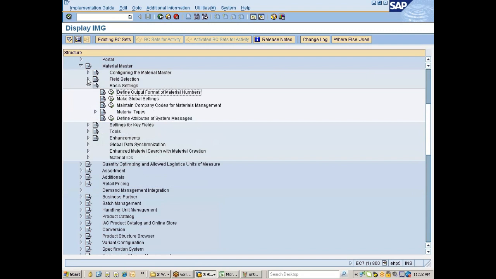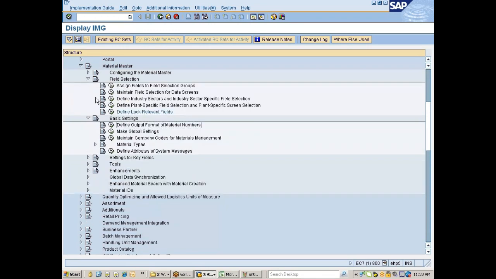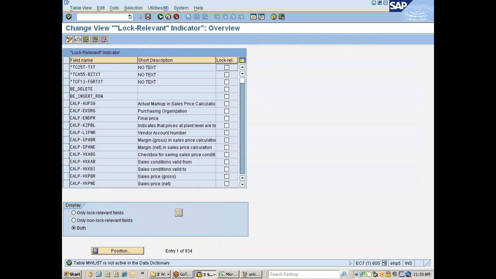Yes Pavitra, can we do a specific lock for a specific plant? That is not possible, Sridhar asked the same thing. I said you cannot do it based on the plant or transaction code or material type. This is basically maintained at table level. If you look at all the fields that you see here, the field is locked at table level. This is not based on transaction code, not based on plant, not based on anything else.